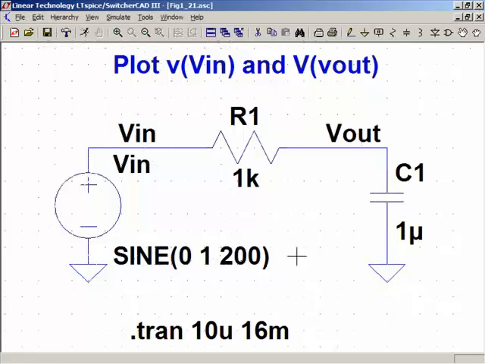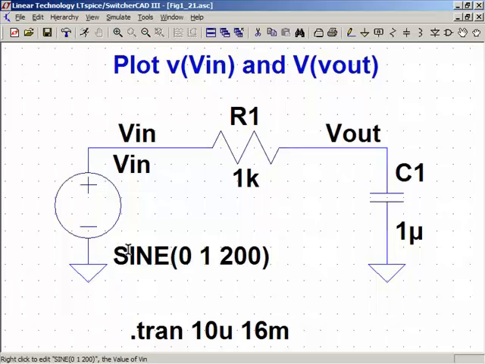Here's an RC circuit where I've got a sinusoid. Now, a sine is only valid for a transient. It has nothing to do with the AC analysis I'll talk about next. So let me repeat that. A sine source has nothing to do with an AC analysis. In a tran, the x-axis, in the simulation data, is time. In an AC analysis, the x-axis is frequency.